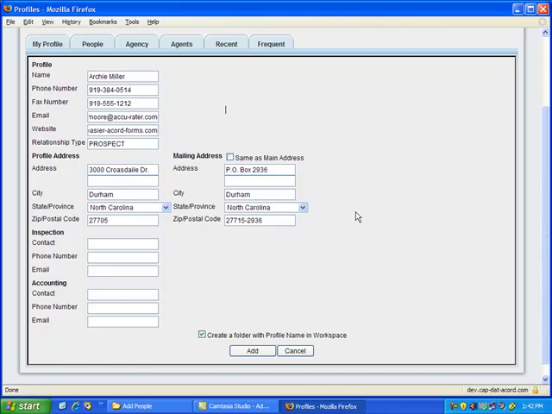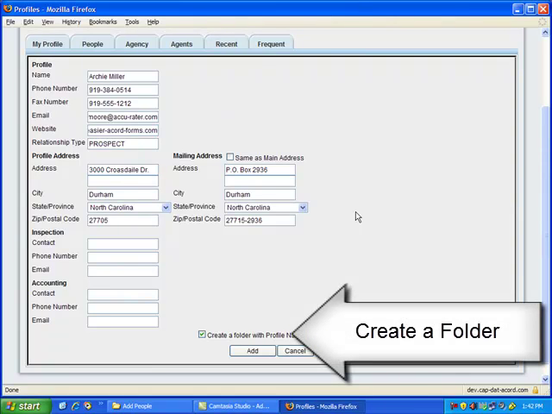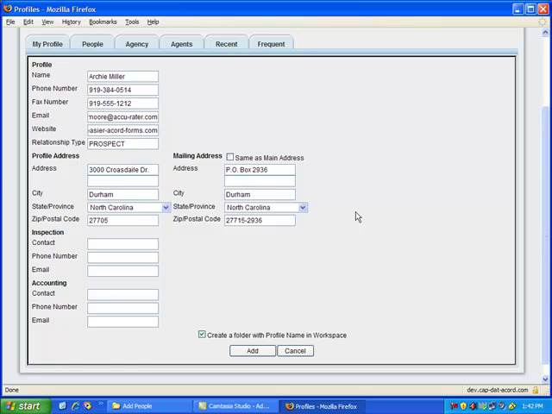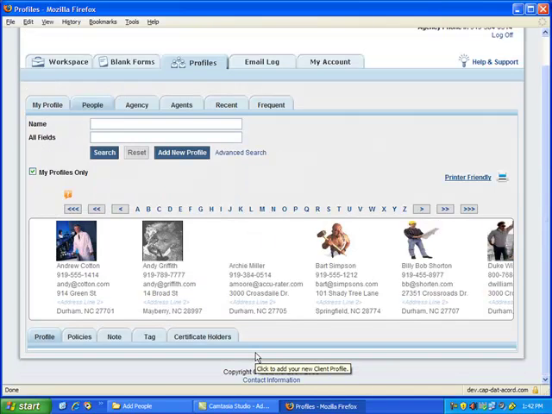Fourth, you can put anything in the relationship. This allows you to later search based on relationships. And please watch our video on relationships for more on this. And finally, I recommend you check the Create a Folder box. This automatically creates a folder in the workspace for this profile, and it just makes things much easier and neater later. When you click Add this profile, the profile is added to your people carousel.